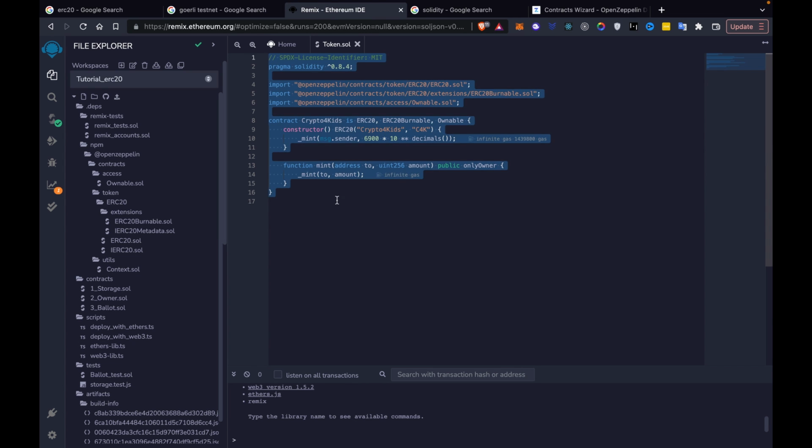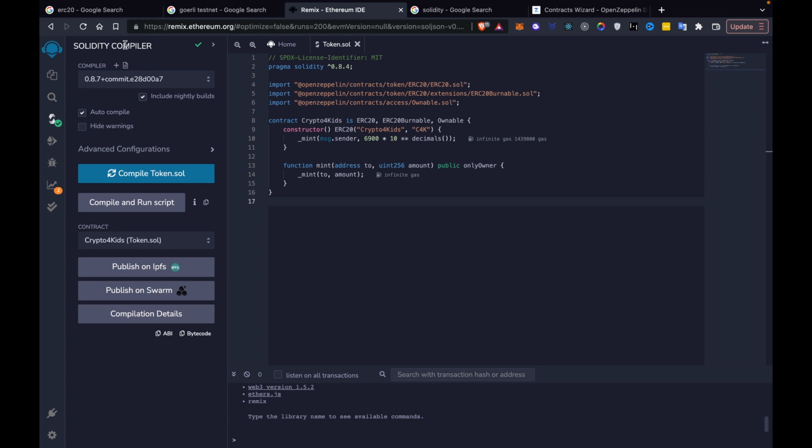So we have our ERC20 smart contract right now. What we have to do is, if you look at the left sidebar, click the third button from the top. As you can see, you'll be led to the Solidity compiler. Basically, what we have to do right now is translate this code into machine readable code, so that later the machine can read this code and deploy our contract to the blockchain. So we have to compile it.